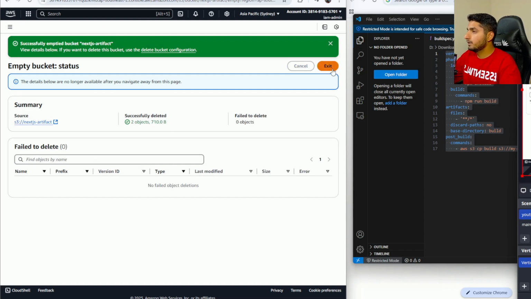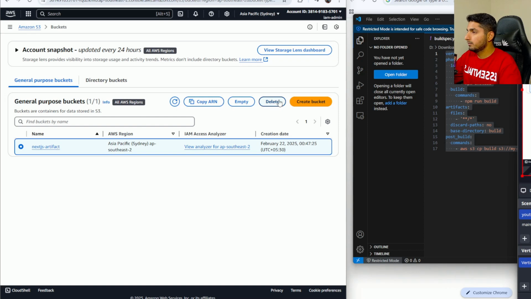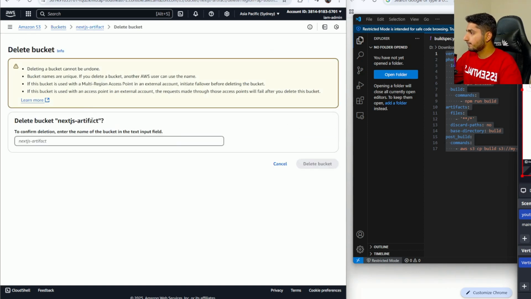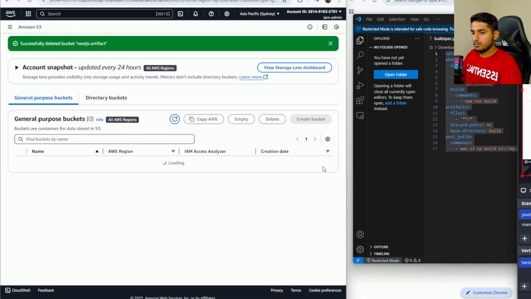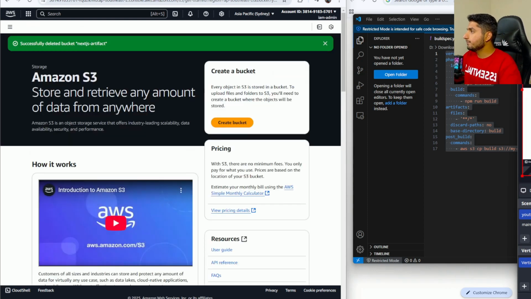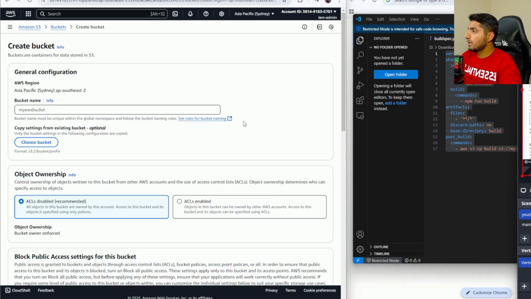Okay, so the bucket is emptied. Now let's delete the bucket. Okay, the bucket has been deleted. Oh no, actually, you don't have to delete the bucket. You have to create a bucket, but you have to delete everything that's inside the bucket. So I forgot to do that. All right, so let's create one more bucket.